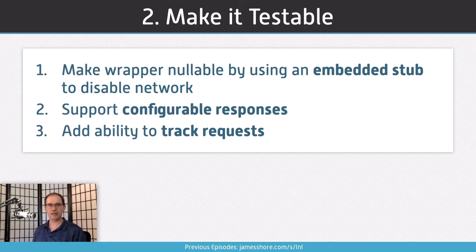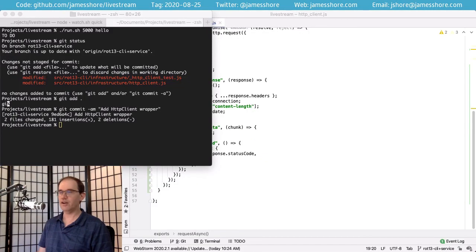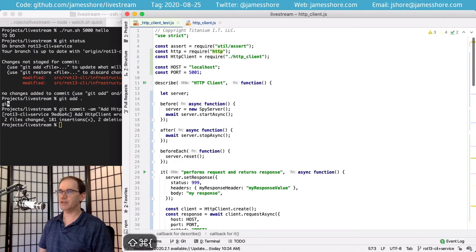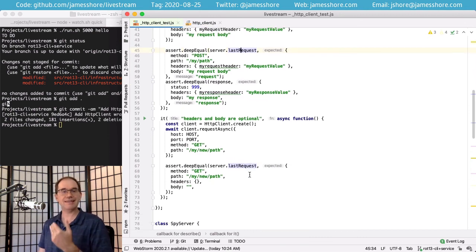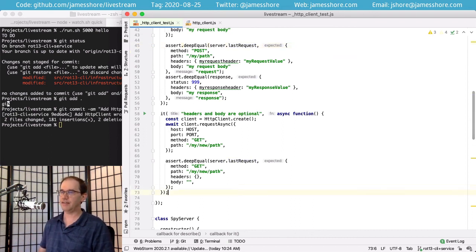It's like I said, it's a little bit long today. What we want to do is we want to make this nullable by using an embedded stub. We'll support configurable responses, and we'll add the ability to track requests. So let's get to that. First thing we want to do is make it nullable. This means that when you actually use it, it doesn't make requests to the network. That's how we can have sociable tests that are still fast. So let's go ahead and set that up here.